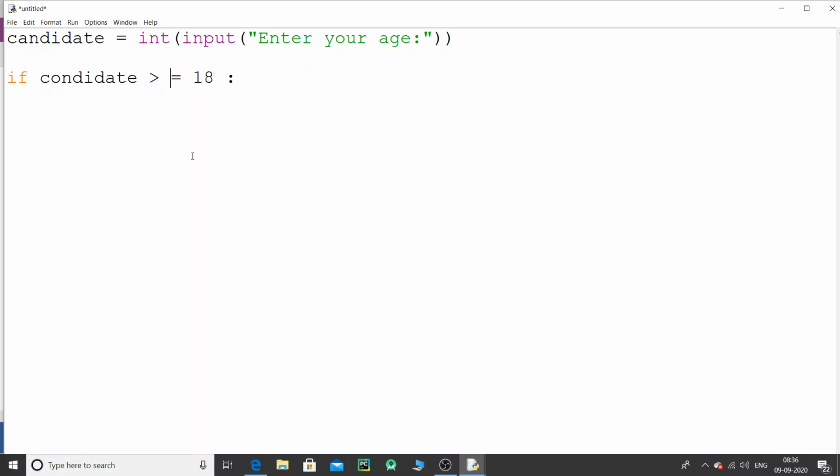I cannot give a space out here because that's one relational operator, that is greater than or equal to. This is the relational operator, candidate is the name of my variable, and this is the value that I'm comparing it with. Whatever value the user enters is going to get compared to the value 18.